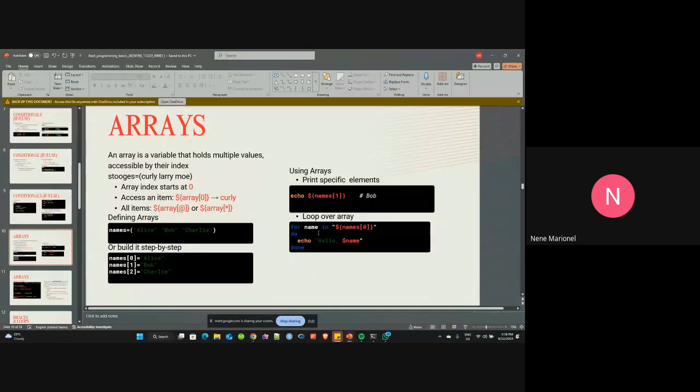Okay. So for name in names. So for name in everything that's in this array, do echo hello each name. So if you run something like this, it goes and says, hello Bob, hello Alice, hello Charlie.